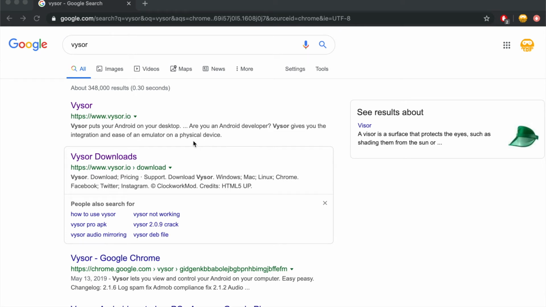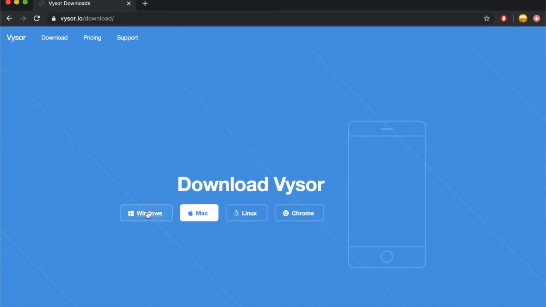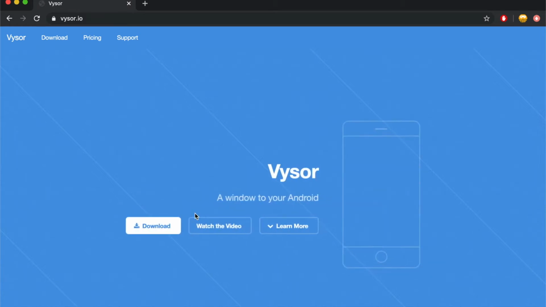So now we open Google Chrome and type VYSOR. We go to the VYSOR download link and click. So you choose the platform: Windows, Mac, Linux or Chrome. So in my case I choose Mac. Then download.